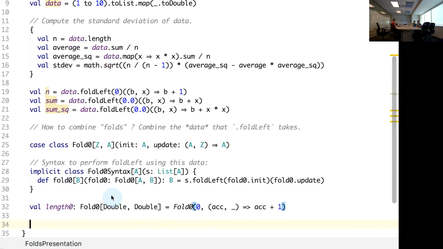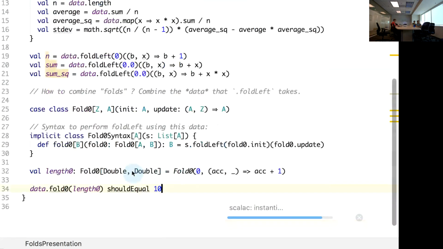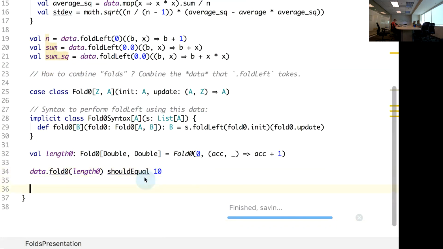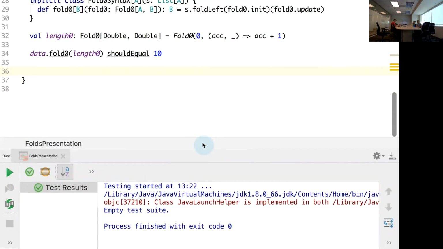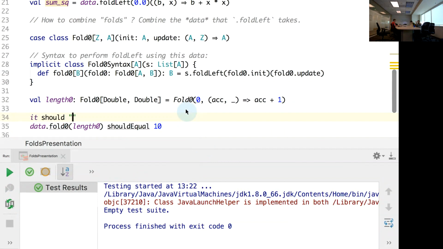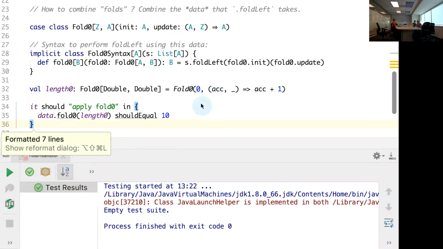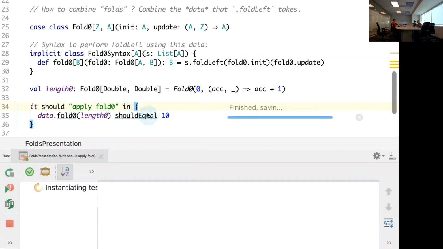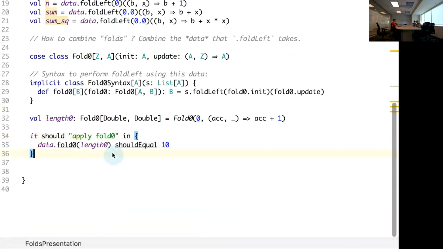And now we can apply data.fold0 of length0. That should equal 10. Okay, I'm going to run this right now before we make a lot of errors. Done. So Sergey, what you've done is you've taken this fold operation and now you've stored that operation itself in the case class so that you execute it later. Right. So I store the data that the fold operation needs. And my idea is that I want to be able to combine that data. So that data represents a fold that hasn't yet been done. It's waiting to be applied. Okay, that's fast. So this is how I will later apply these folds.